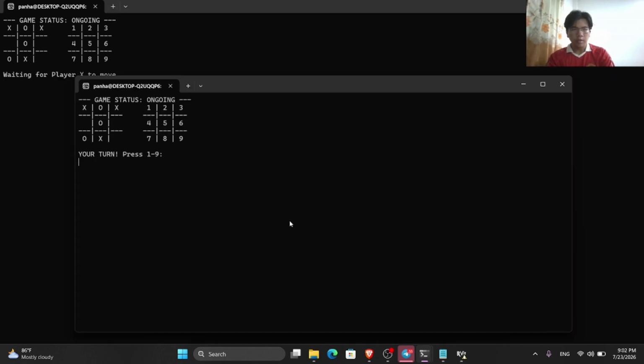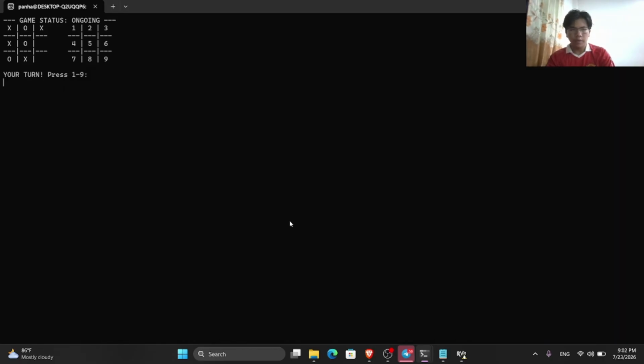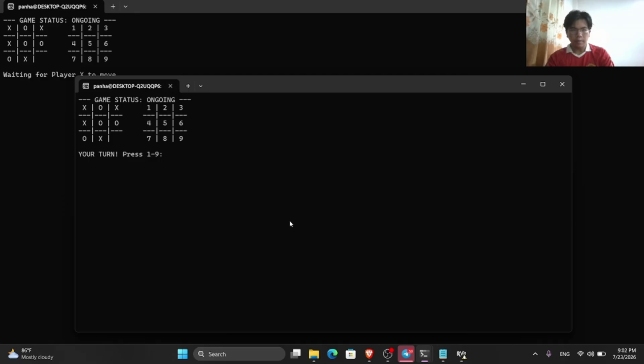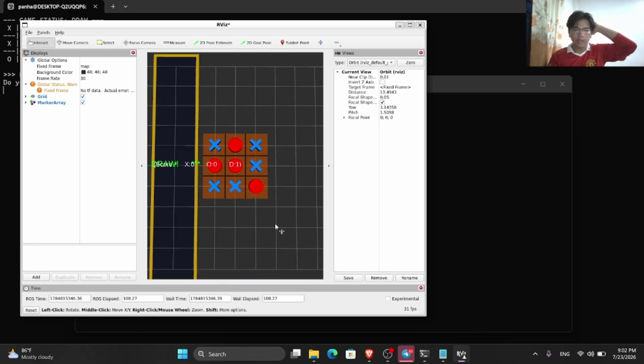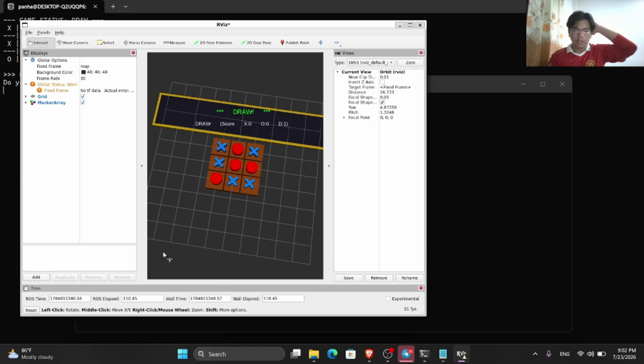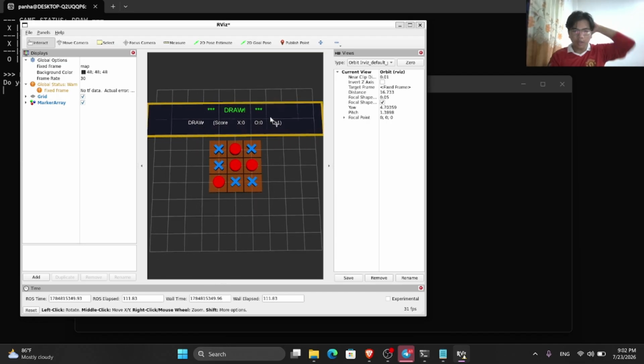Okay, so X will reply with 4, and O will reply with 6, okay, and X will reply with 9. Okay, so it is a draw. Let's take a look at the game board. It actually works. Okay, so you see right here, it is actually a draw. We see that the D here is updated to 1, so it is a draw.